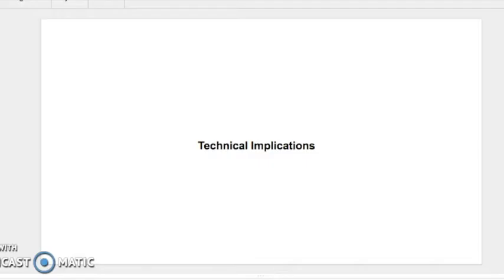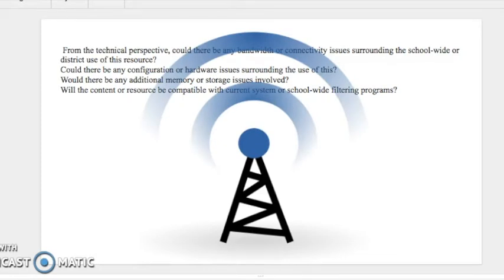Technical implications. Gilman has localized Wi-Fi boosters throughout the school, which are usually very reliable and quick. However, a recent upgrade in software made them 10 times worse, and it took a while for them to fix it. We are now in good shape again.